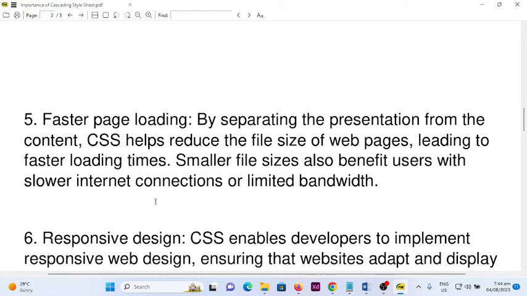Number 5, faster page loading. By separating the presentation from the content, CSS helps reduce the file size of web pages, leading to faster loading times. Smaller file size also benefits users with slower internet connections or limited bandwidth.